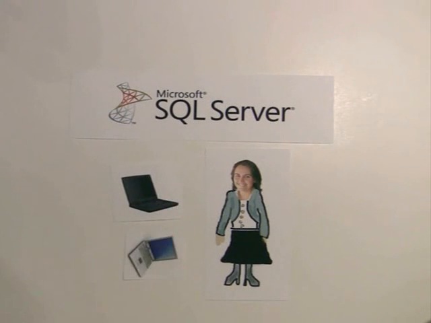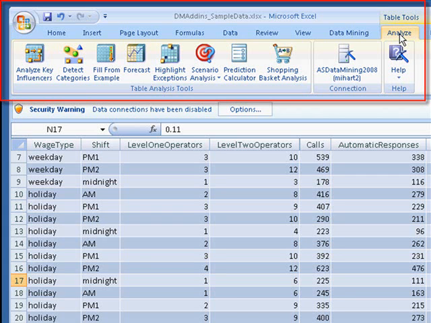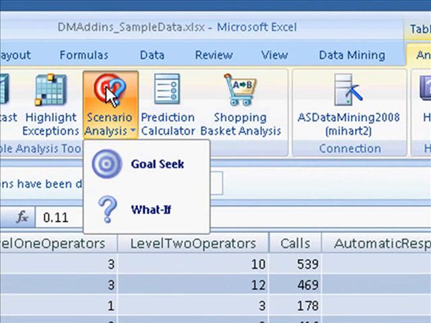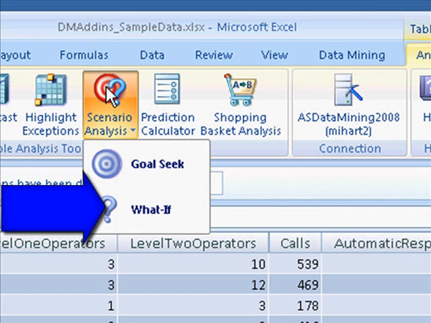In this video, we'll show you how to use the scenario analysis what-if table analysis tool for data mining. This tool is just one of many data mining add-ins for Excel, and we've created screencasts for each one. The scenario analysis tool uses the logistic regression algorithm and allows you to model two types of scenarios and report the effect on either a single row or the entire table of input data.